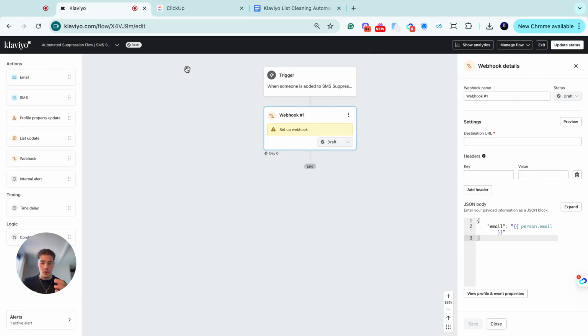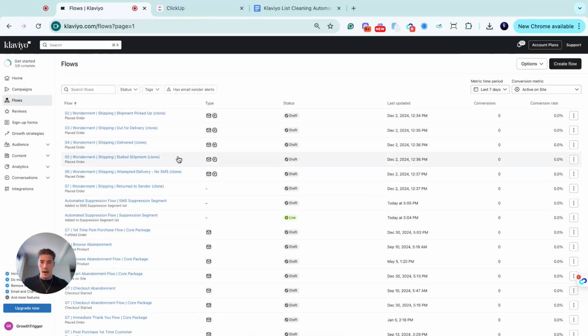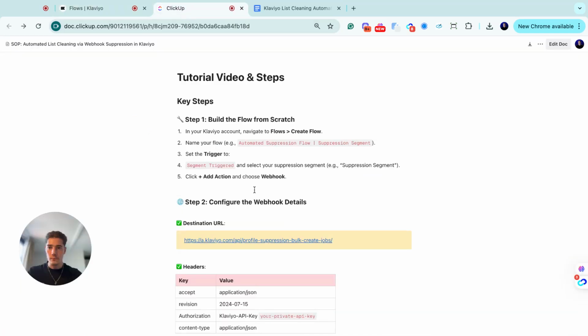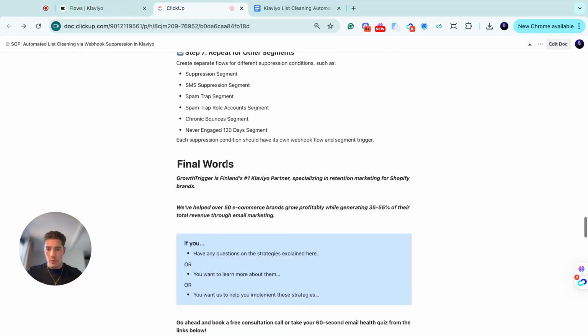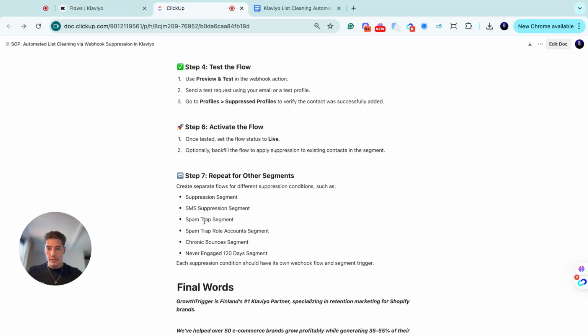After that, you're going to be repeating the process for all of the suppression segments you want to be automatically suppressing in real time. And that's everything you really need to do. After that, you're pretty much done. And when all of those flows are live, it's going to be automatically suppressing them in real time from now until eternity, basically. And do we have something more here? No, so that's pretty much it.